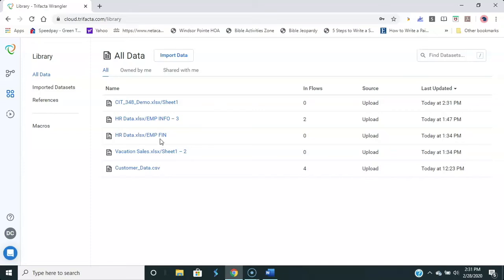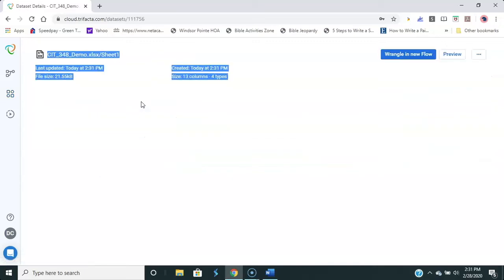Once I import, you're going to see my file shows up here, along with several other files that I've been working on as part of my research. When I click on it, it's going to tell me some details about the file. It's going to give me a file size, tell me when it was created, how many columns, and how many data types it determined were within that file. In order to move on, I'm going to say wrangle in a new flow.